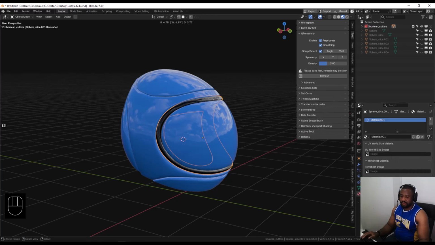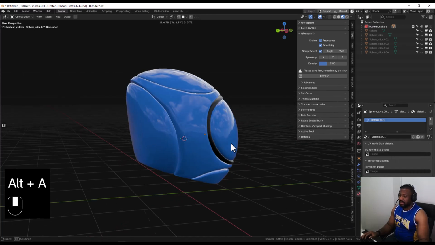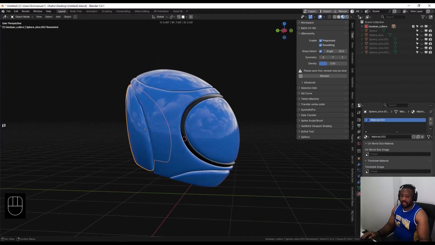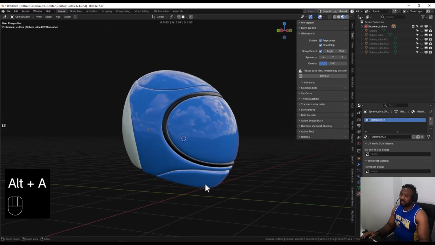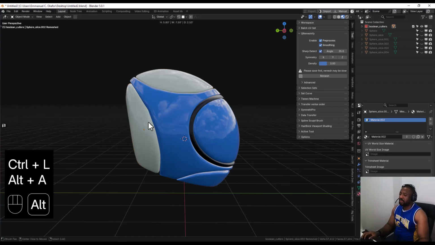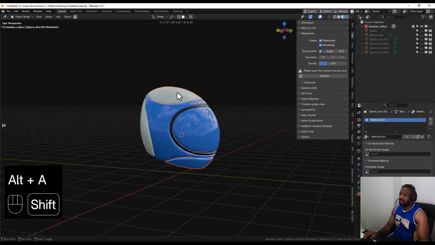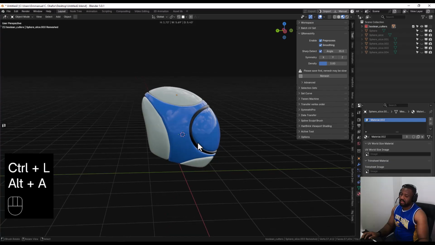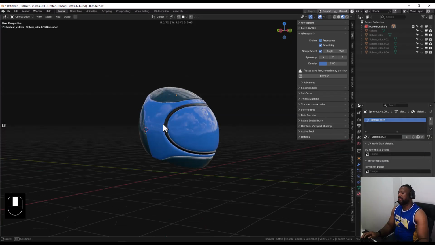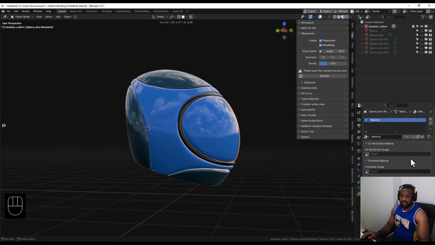So let's make this rubber. And we can maybe give this a white color. Probably white is not working. Something like this. And for this, we give it glass color.